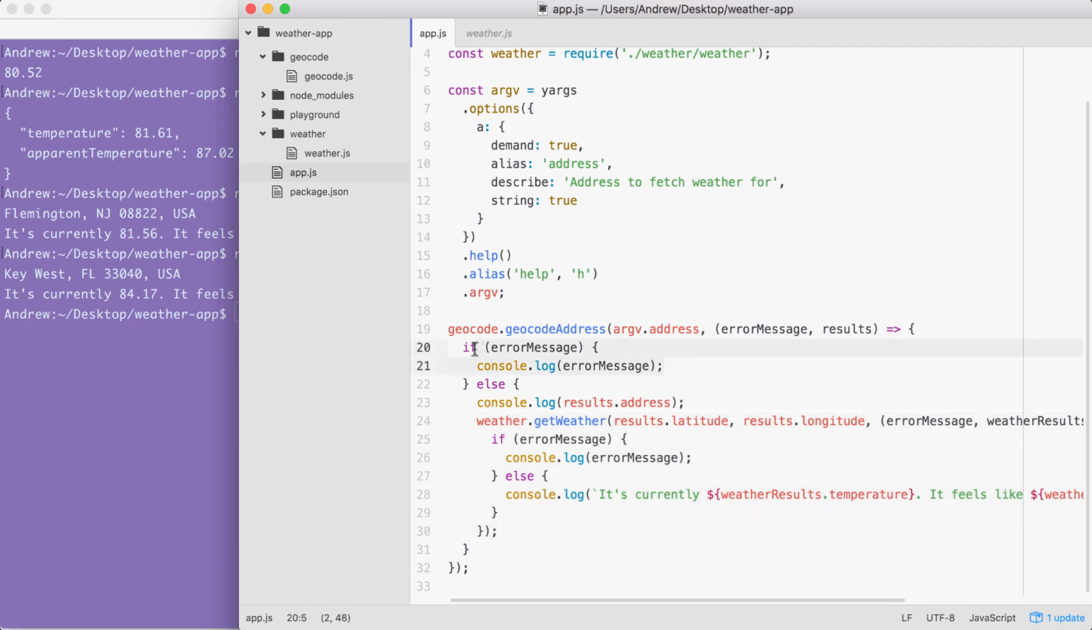If geocode address goes bad, we obviously are not going to have the lat long pair, and we're not going to want to take that information and pass it into getWeather, because the getWeather call would fail. It needs the lat long in order to work. Now, this is working great because the getWeather call sits right here, and inside of that callback, we print the weather-specific information to the screen.